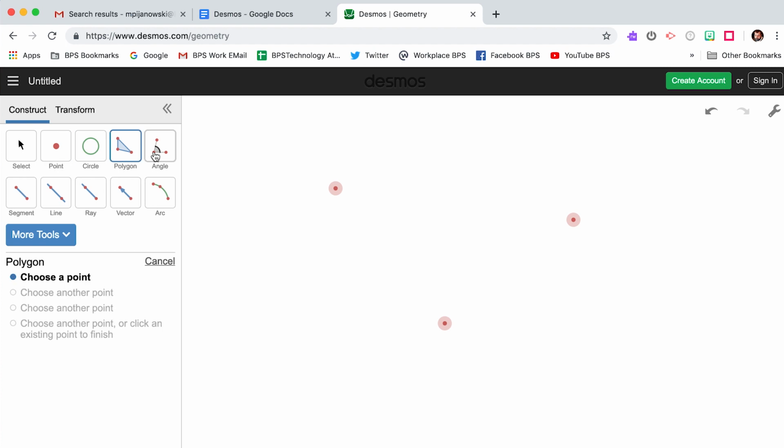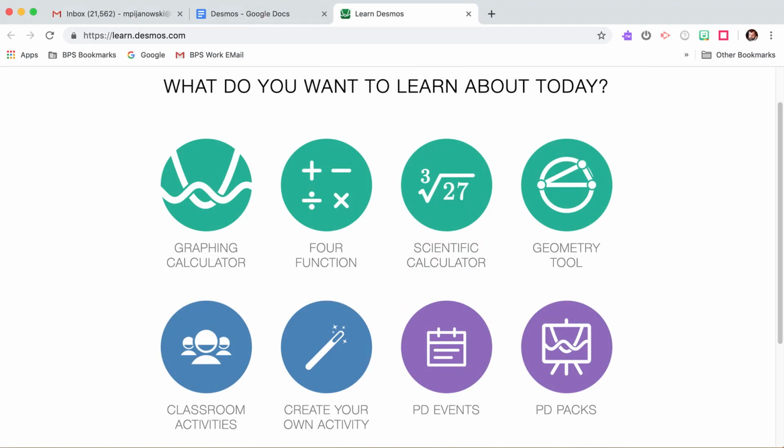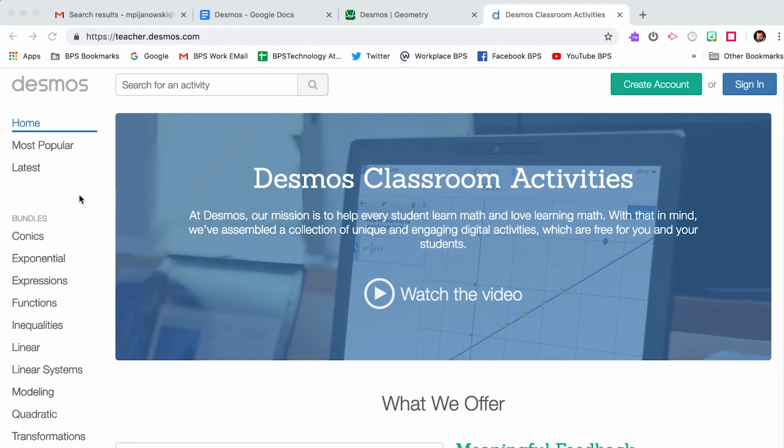The final tool we'll briefly discuss is the geometry tool. This tool lets users construct various objects, which allow easy visualization of points, lines, shapes, and angles. You could take a look on your own and see how it can fit into your classroom instruction. More information about how to use each of these tools can be found on Desmos' website at learn.desmos.com. Desmos also offers a series of classroom activities that can help uncover and consolidate key mathematical concepts in engaging ways.